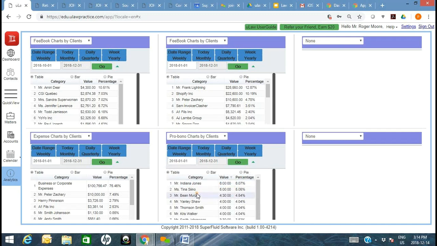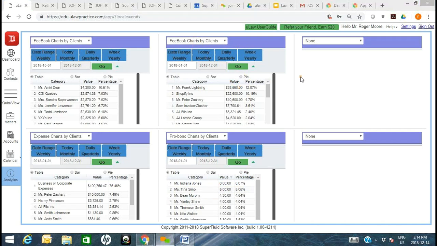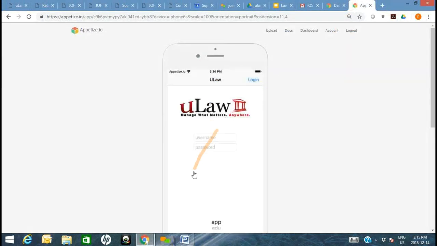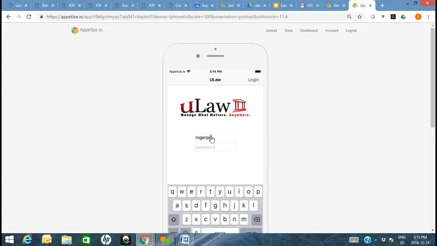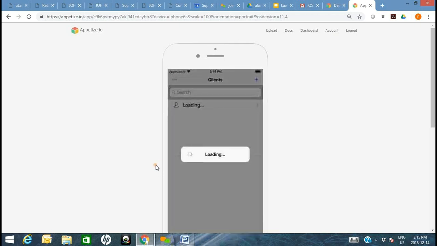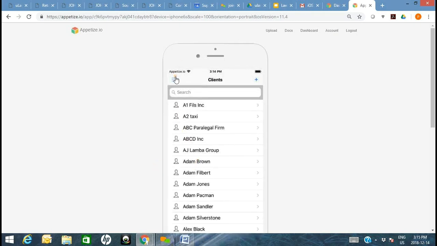Mr. Indiana Jones had about 8 hours of pro bono, followed by Mr. Bean Murphy, about 4.5, right? And you can do the same thing on the phone too. If you're actually a fast traveler and you only have the phone, you can have the same experience on the phone. It's more visually engaging, I believe, on the phone. But that's the kind of data. I hope I answered the question, but that's the kind of data that uLaw would present to you.